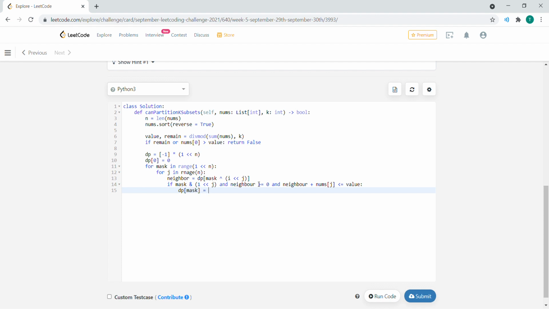To do that, we need to be comfortable saying that our neighbor plus nums at index j has to be within the modulus of our value, right? Because it can't be divisible by it. And then this is going to equal a whole number. And then we'll break out of that. That just means we're done.